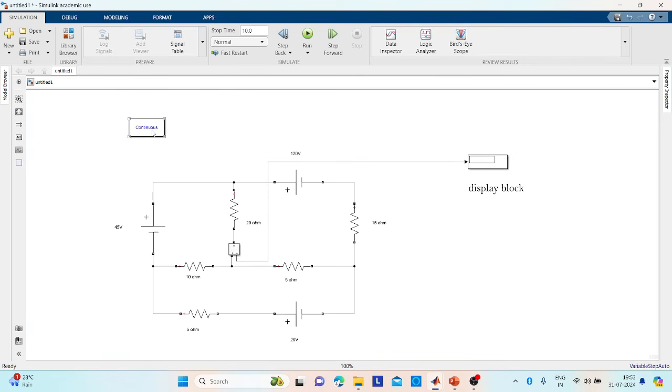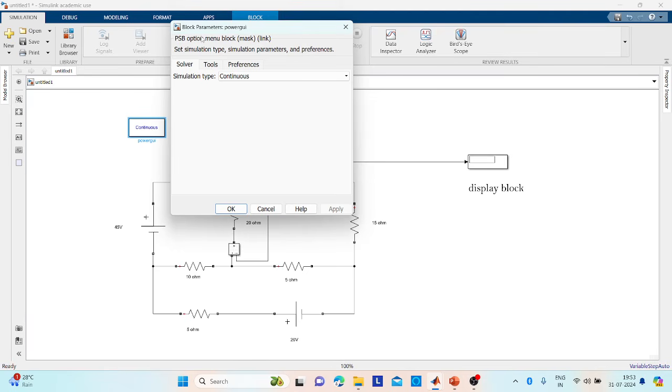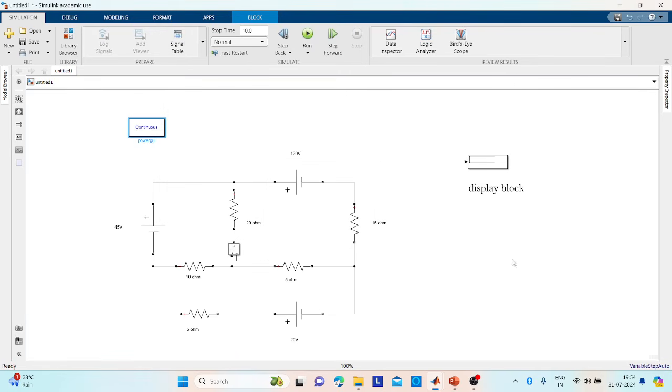Okay, now you can see a special terminal called continuous is mentioned over here. This is known as power gain. So this will help us to simulate the parameters, especially in using solver, tools and preferences. Here we have selected as continuous. In the later session, we are going to see what exactly the purpose of power gain is all about. Right now, we have taken the values over here like this.